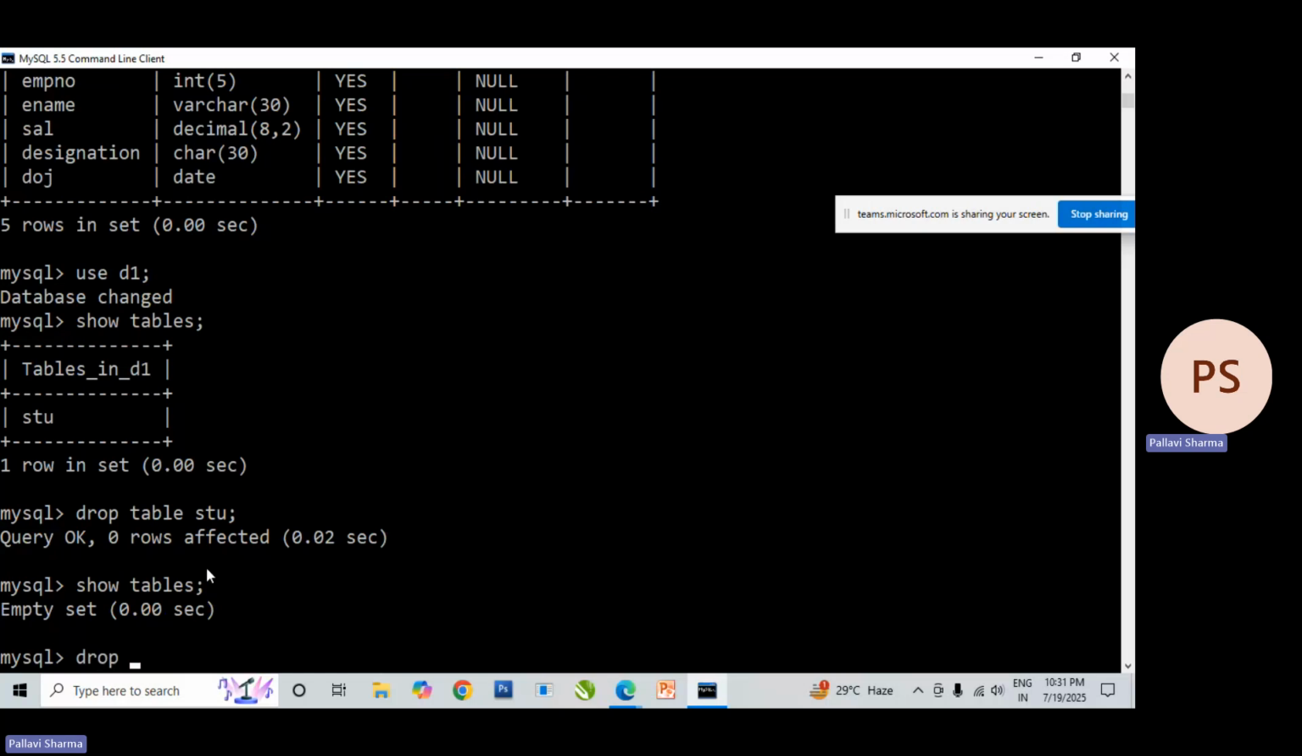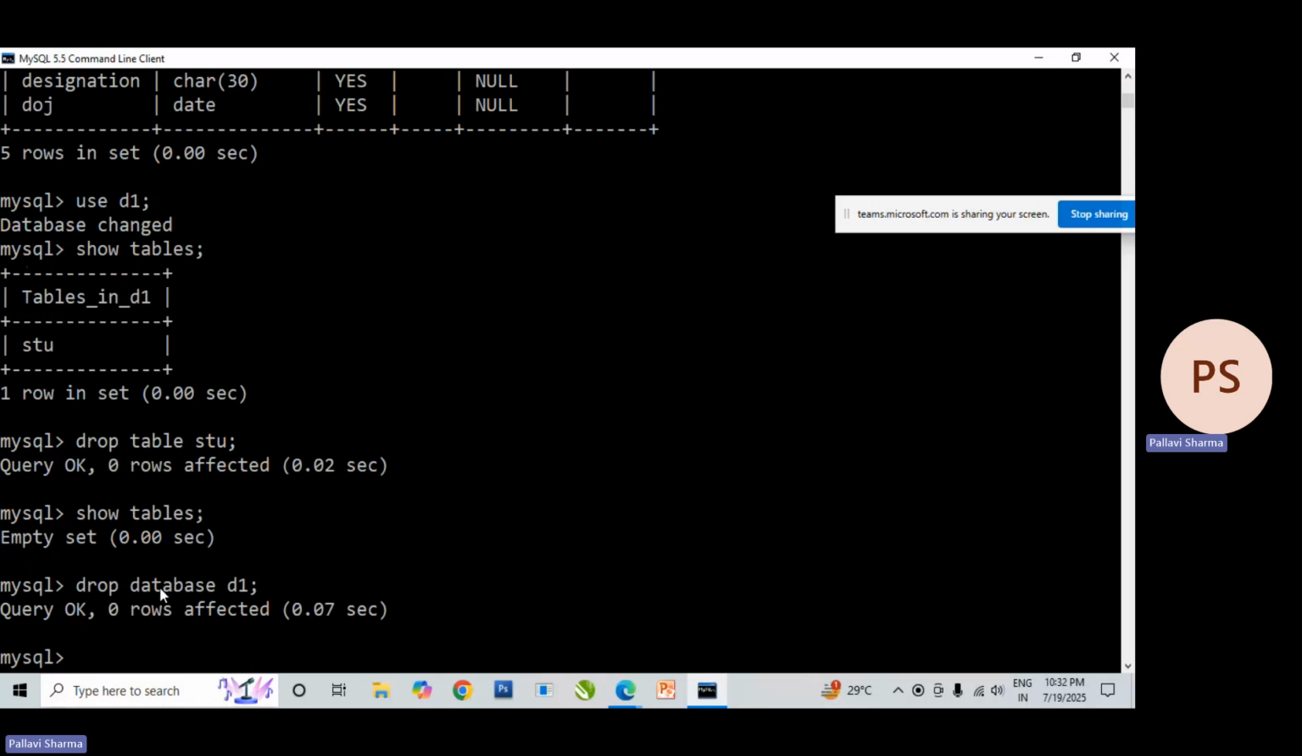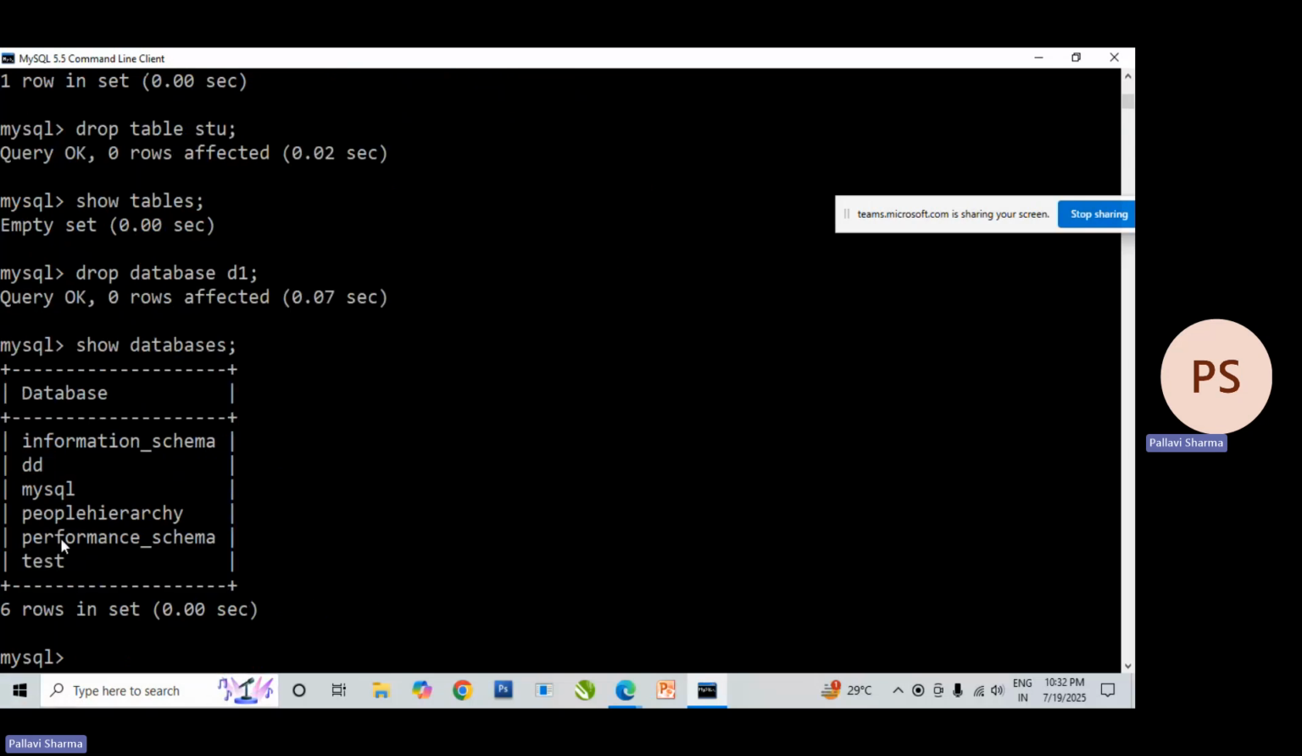The same way, if you want to delete a database, I am deleting the D1 database, because in the D1 database there was a table student which I have deleted. If I have to delete a particular database, specify the drop database keyword and then the database name. Now you can delete it also. If you display the list of all the databases, you can see there is no such database because you have deleted it.